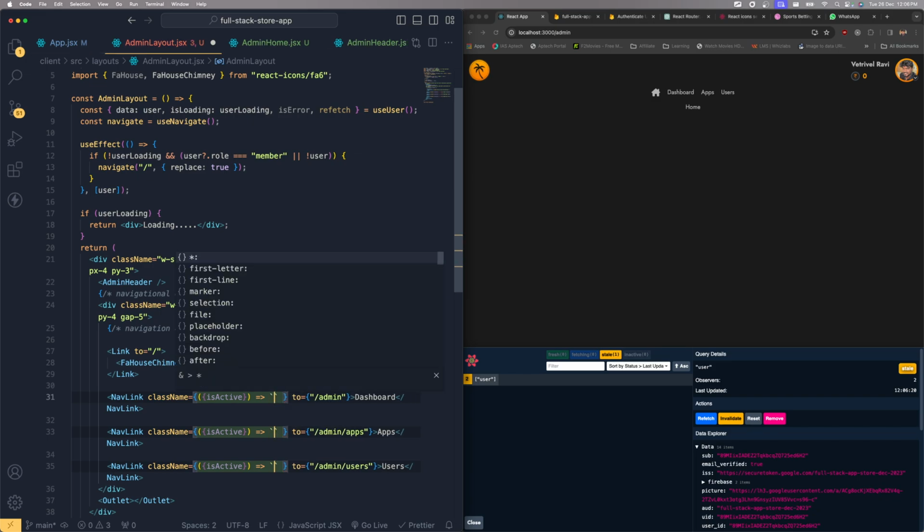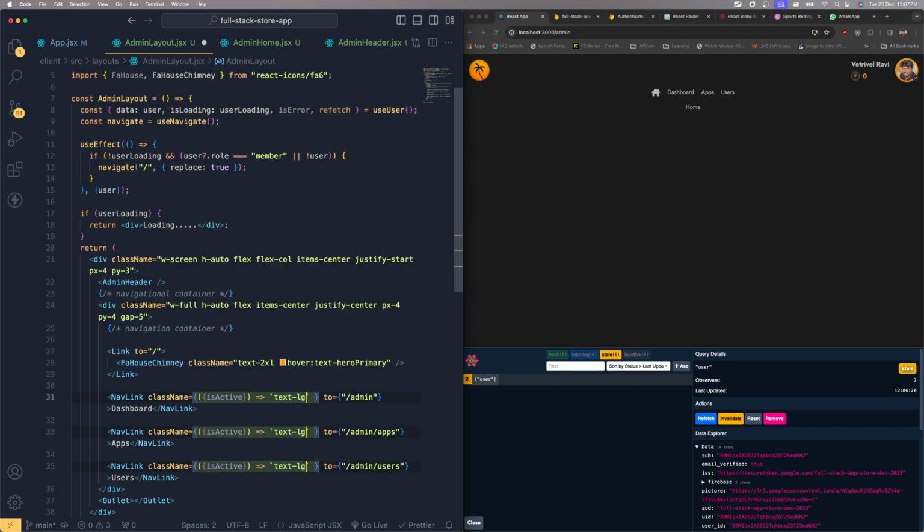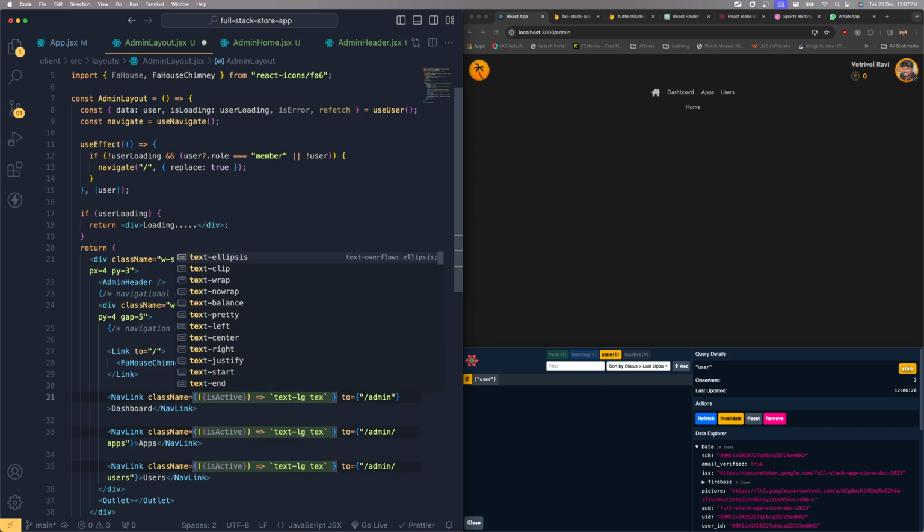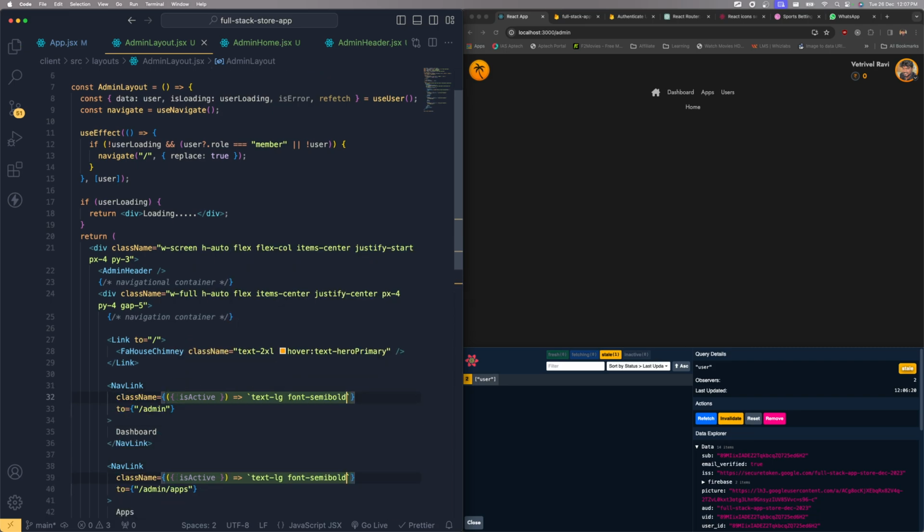Okay, we can have normal styles. So normally, what is the size it's going to be? What is the style it's going to be? Text LG. I think that's better. And text font semi-bold. Save the changes. All right, that's looking better.